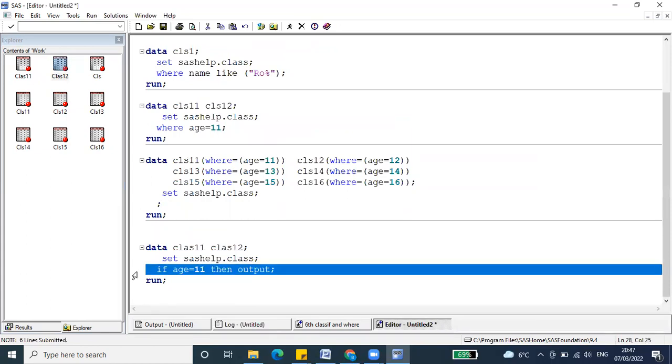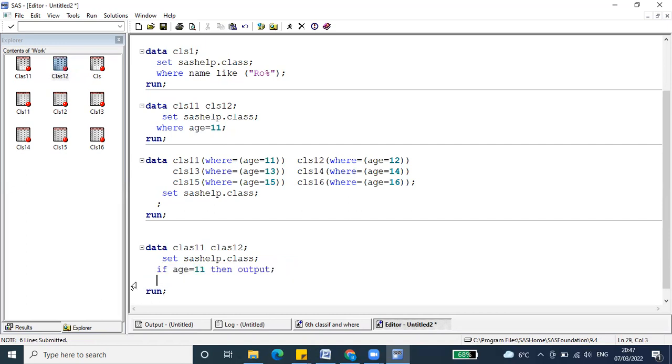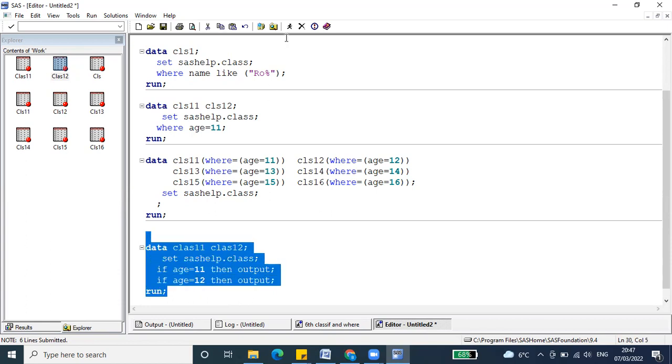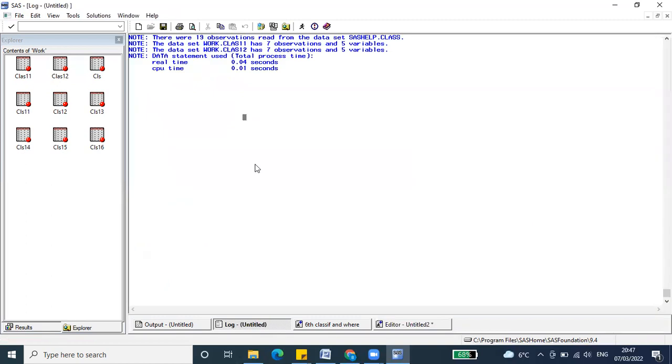For example, if I am declaring age 12 data here, when I execute this program, what is it doing? You can observe here, how many records am I getting in class 11? 7. In class 12, 7. It means in our SAS class data set, the age 11 group has 2 records and the age 12 group has 5 records.